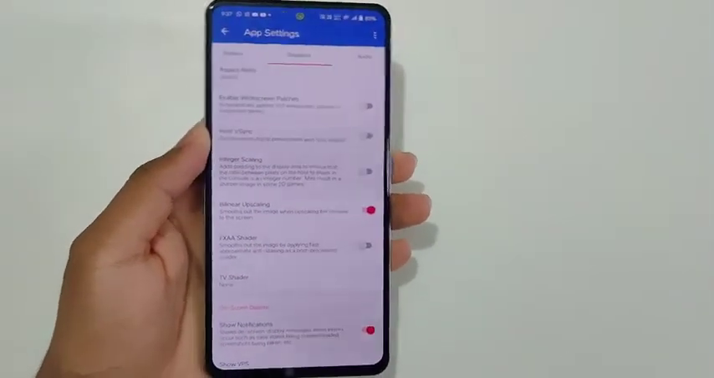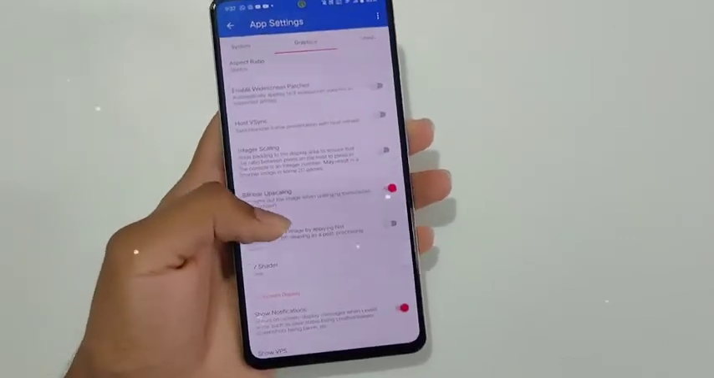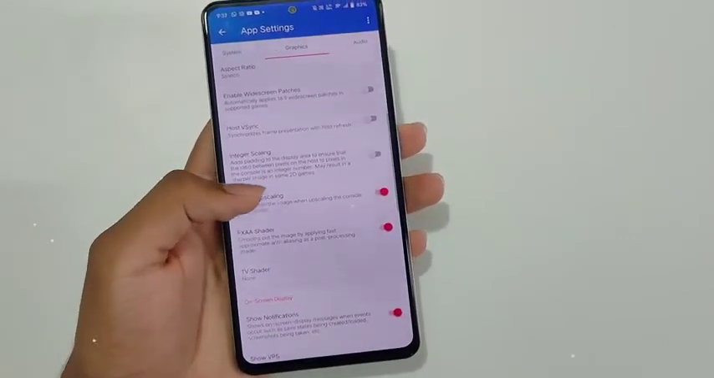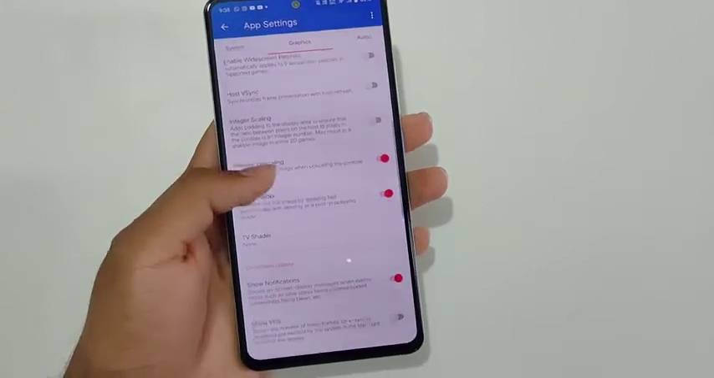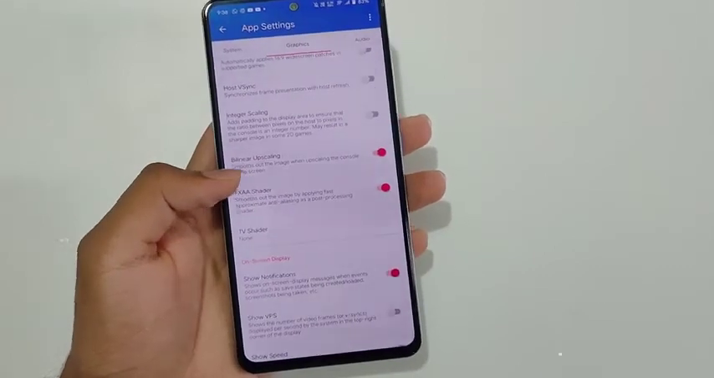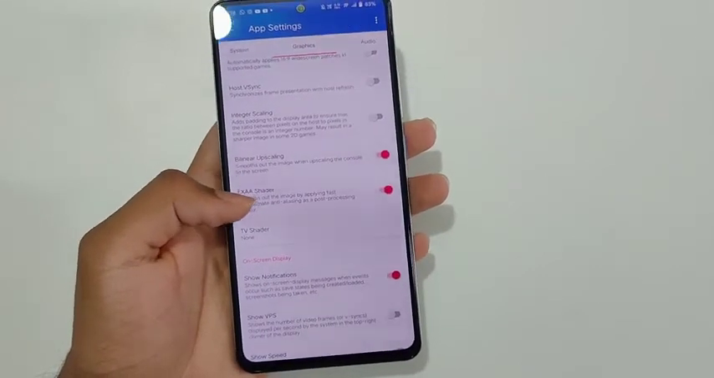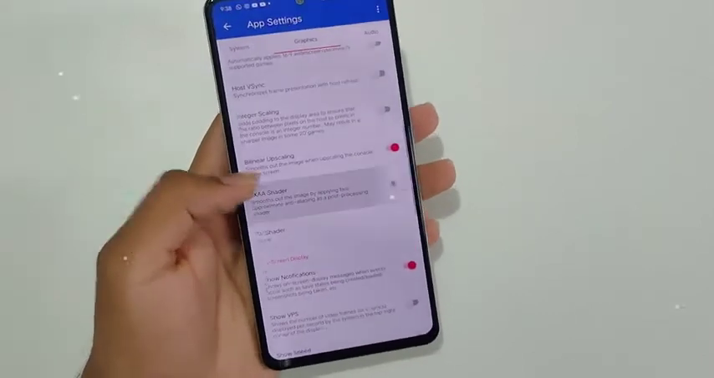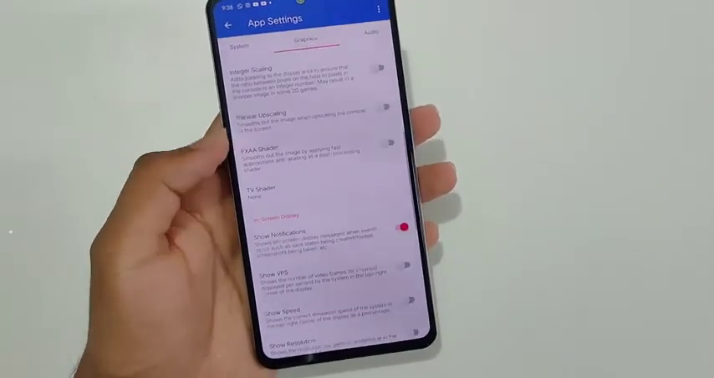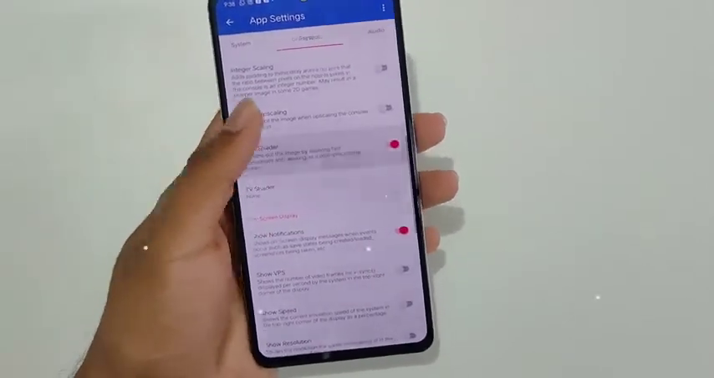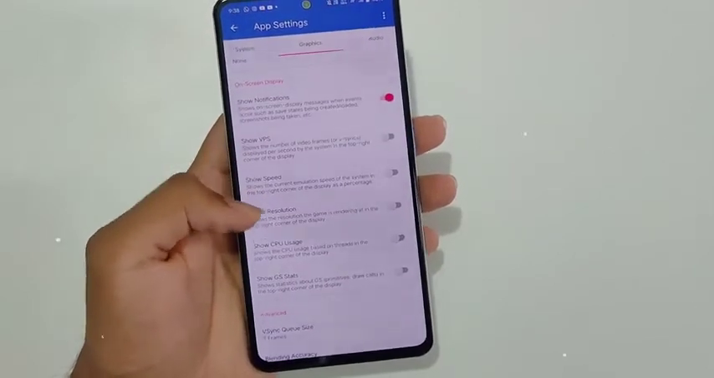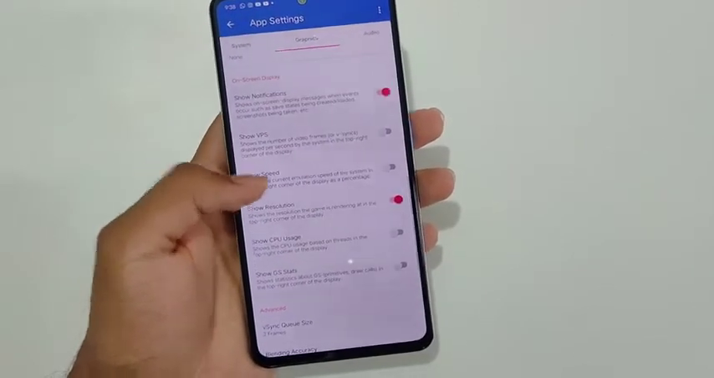So if you guys have a low-end device, disable bilinear upscaling and also FXAA shader. I'll just go ahead and enable bilinear upscaling because it will just smooth out the textures. You can also enable FXAA shader. If you guys have a good device, it will also smooth out more of the textures. But if you guys have a low-end device, disable both of these options, as you guys can see like this.